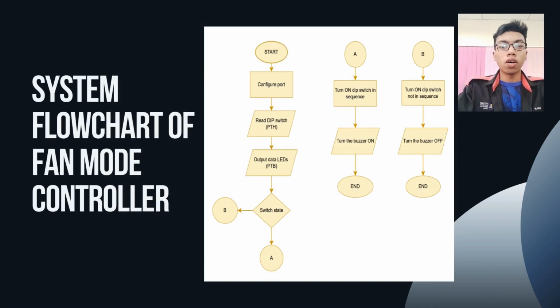These are the flowchart of the fan mode controller. The system begins with configure port, and the system will read the DIP switch, which is PTH, and send output data to LED, which is PTB.